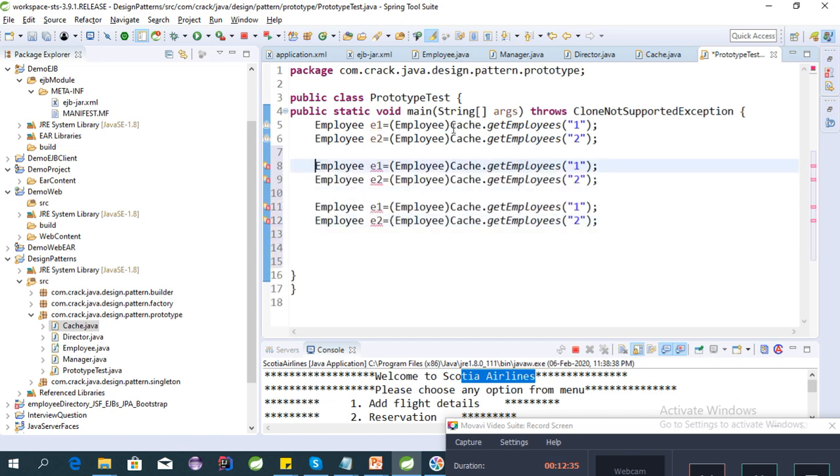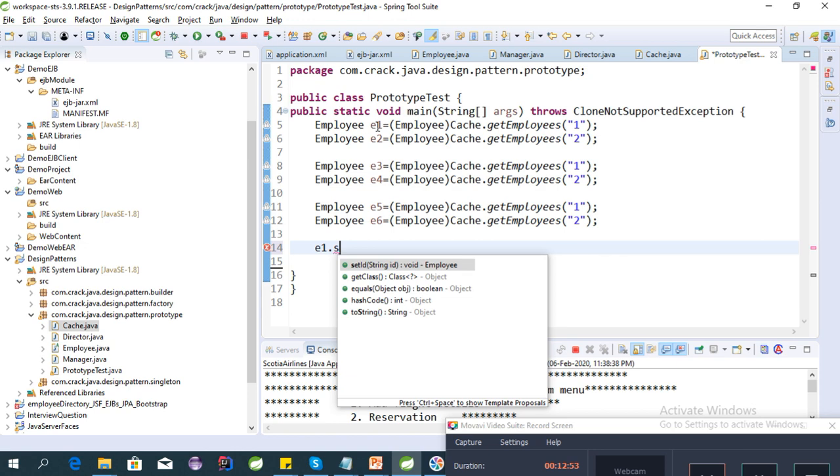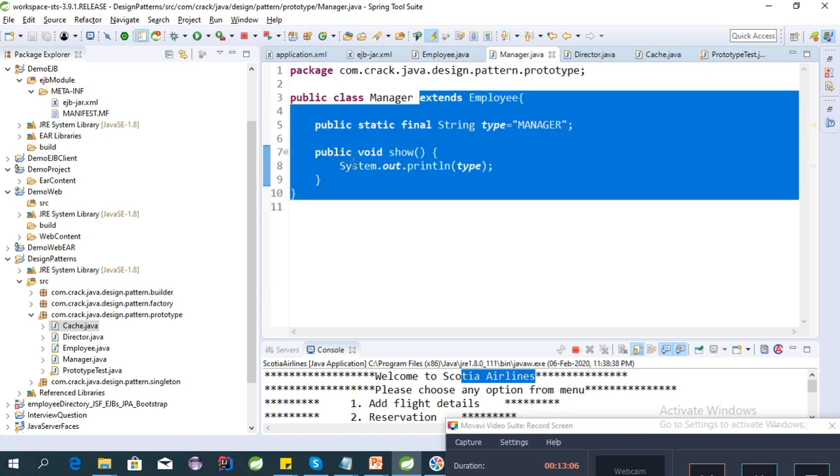Let's say we have E2, E3, E4, E5, E6. And let's print all of them. E1 dot, we can just call the show method. Let's check it out. Should be in the employee class. Yeah, we have created a method in it.